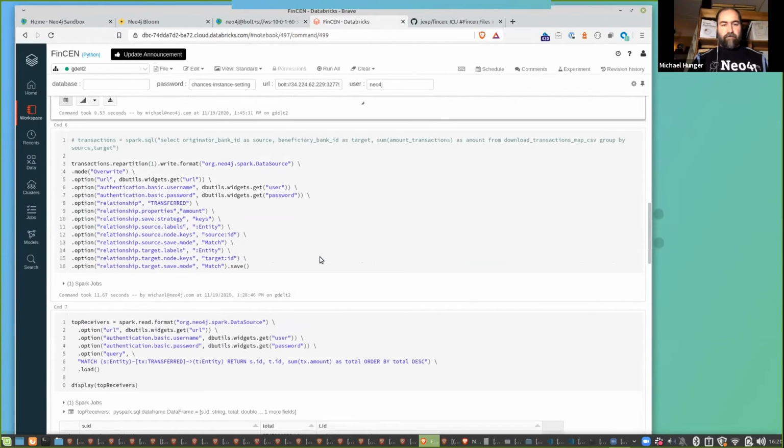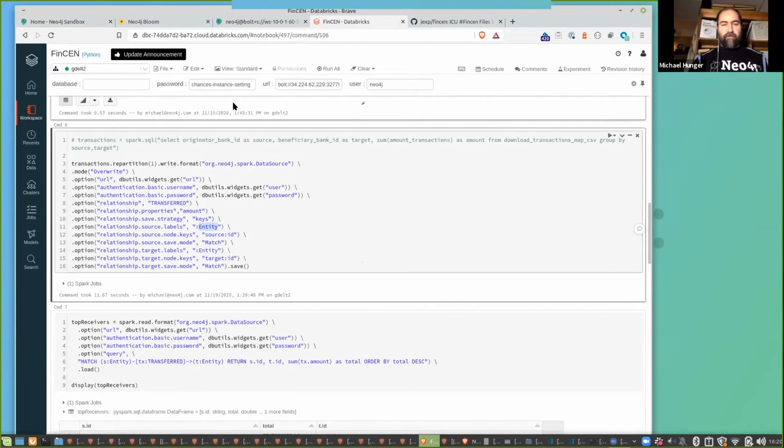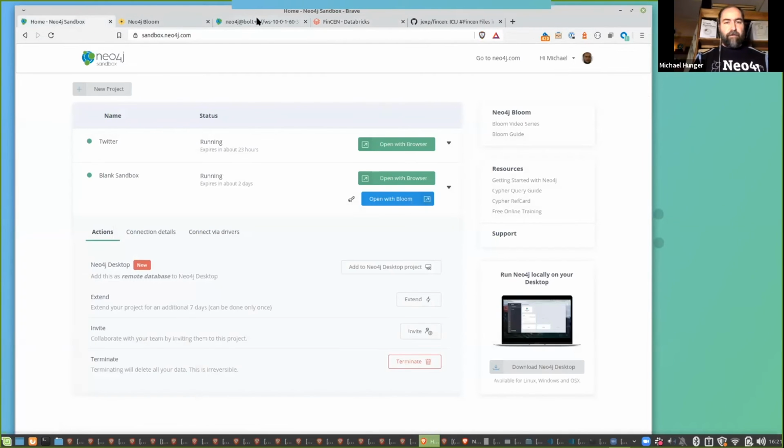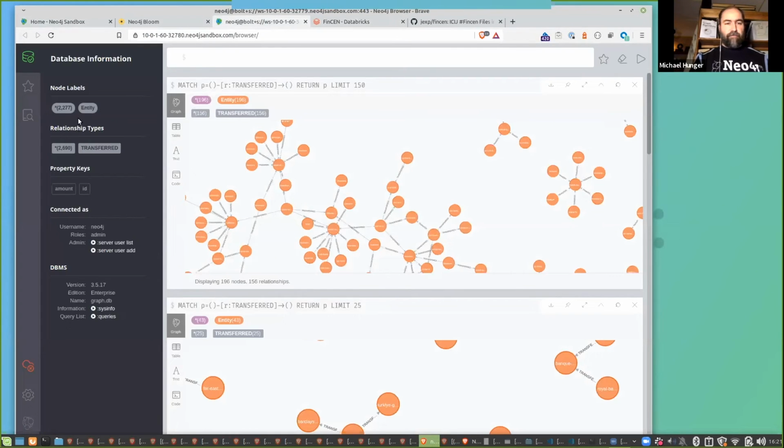Then I use that to map this data frame to relationships, meaning I have a source entity, a target entity, and I create a transferred relationship where the amount property is stored. After I've run this, which just takes a few seconds, I get my data in a graph. So I can look at my data here in the graph. I see I have a few thousand banks and a few thousand transfer relationships, which looks like this.